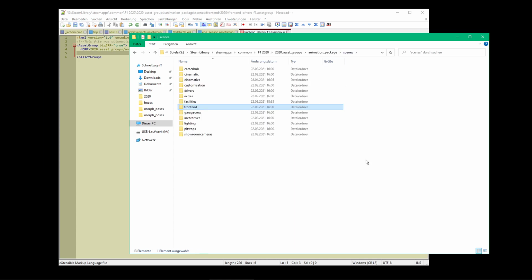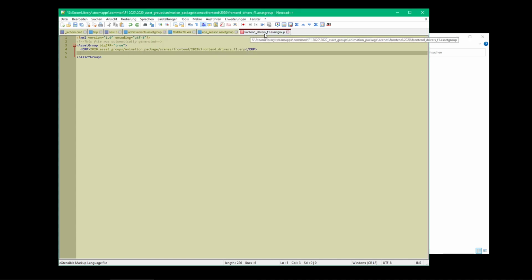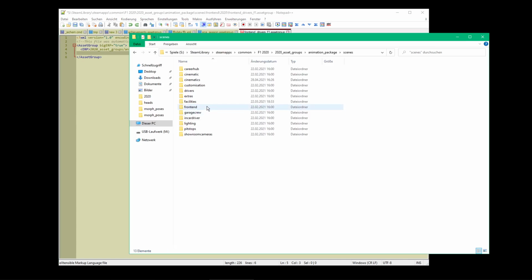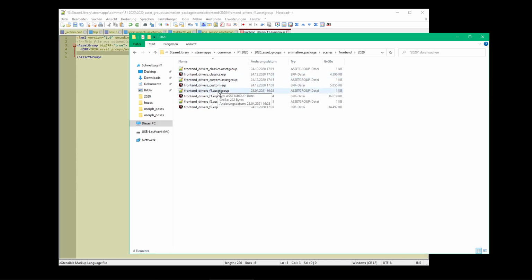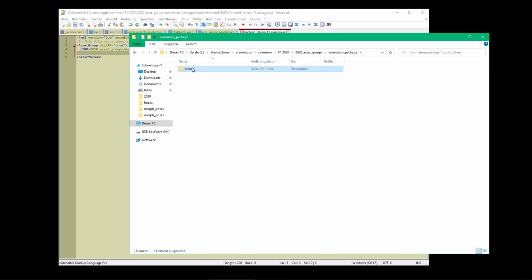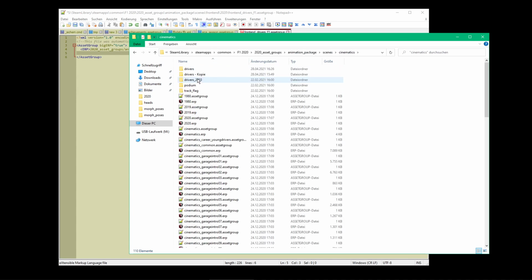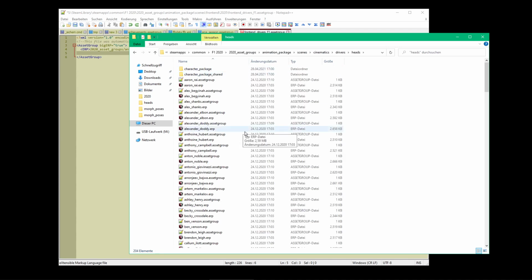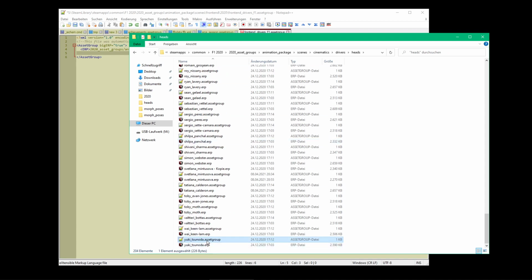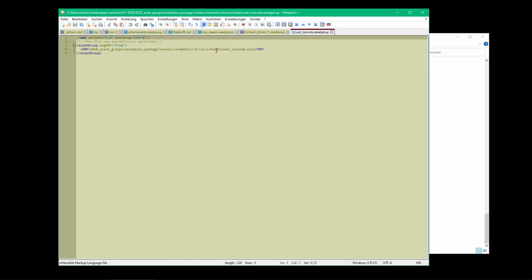So what we have to do right now, we will go back. We keep the file open here, the Frontend Drivers F1 asset group. We're in Frontend 2020, and this asset group file here, we keep that open. We need to change it, but we go back. 2020 asset group files, animation package, scene, cinematics, drivers, heads. Yes, we are going back into heads because we need to open Yuki Tsunoda as a group file once more so we can copy his line. Because we need this line.